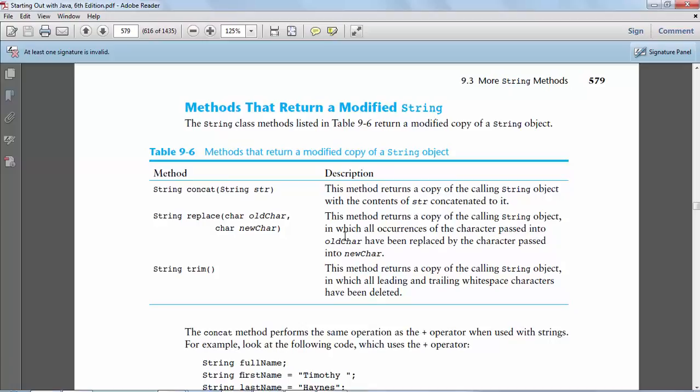Strings that modify, or methods that modify a string. Concat, which allows you to combine 2 or more strings together. Replace, which is like the replace that you use, for example, in Word. And trim, to remove leading and trailing characters from a string.